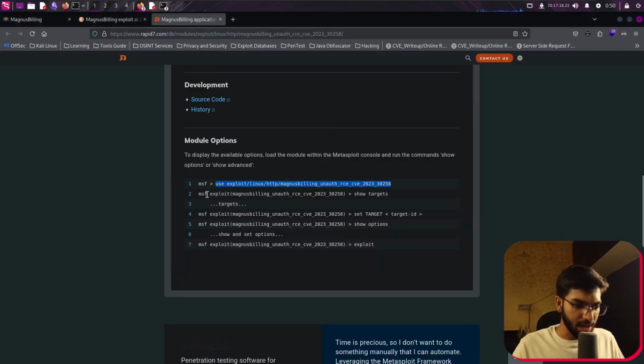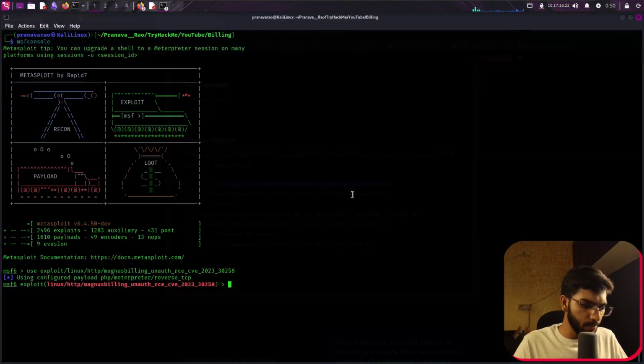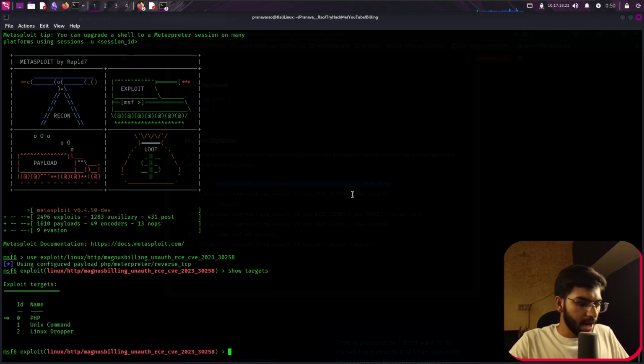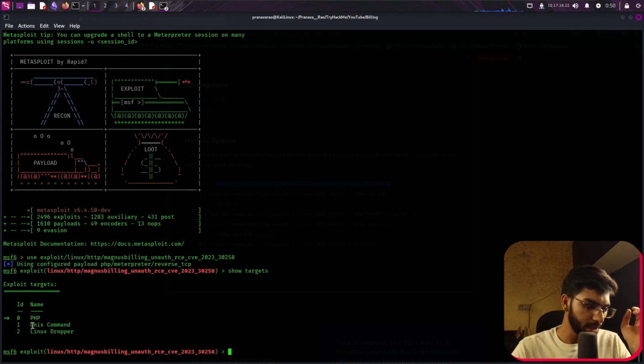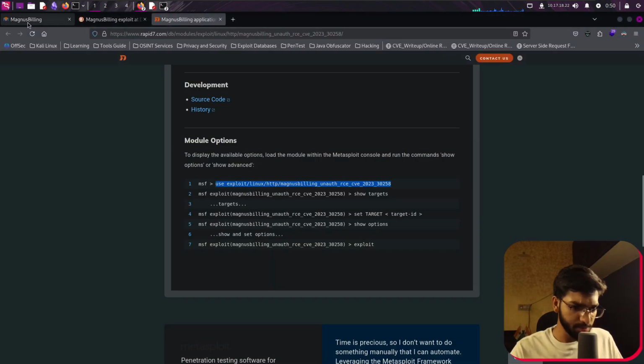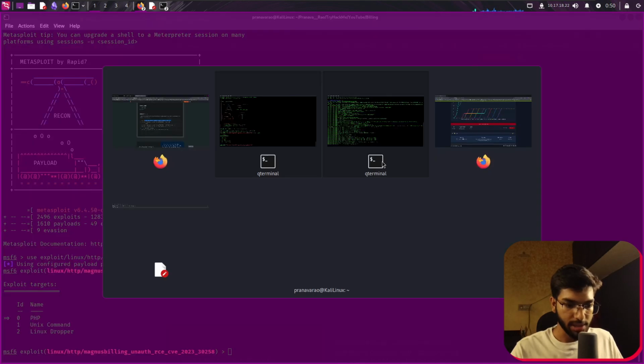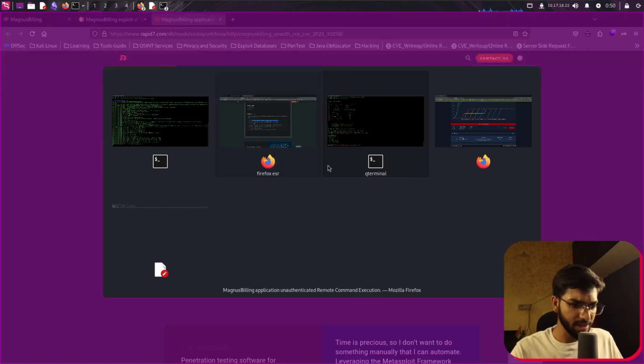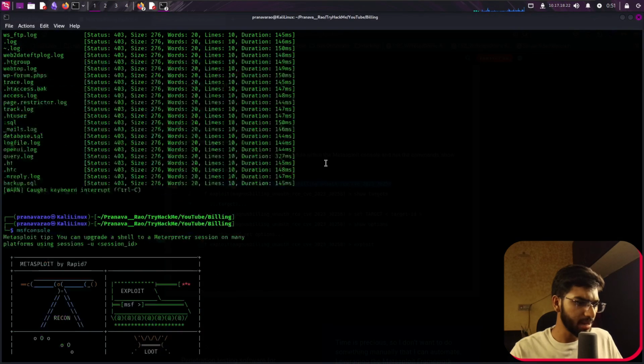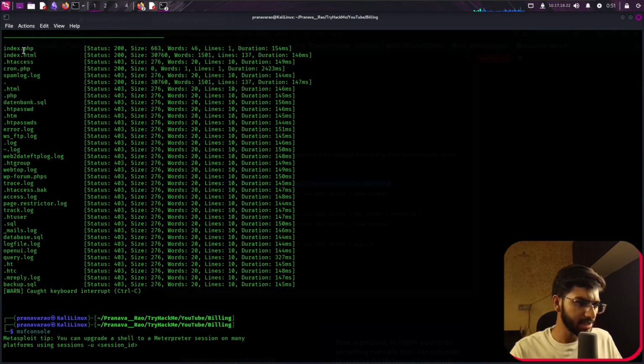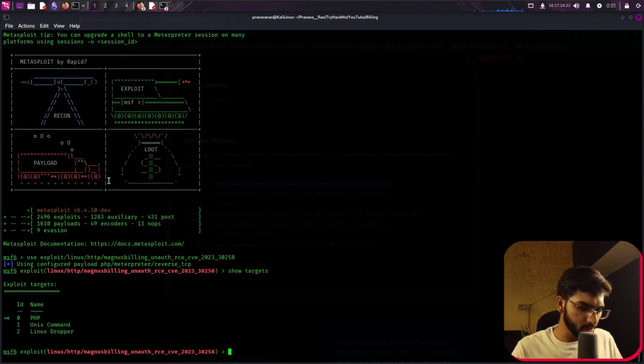Then I will say show targets. Now, what are the targets that I can choose here? I have PHP, Unix command, and Linux dropper. Now, in our case, since the application is running PHP, that's what I'll be choosing. By fuzzing also you can see that it was running PHP files, index.php and cron.php, all those things. So we will go with the PHP option.